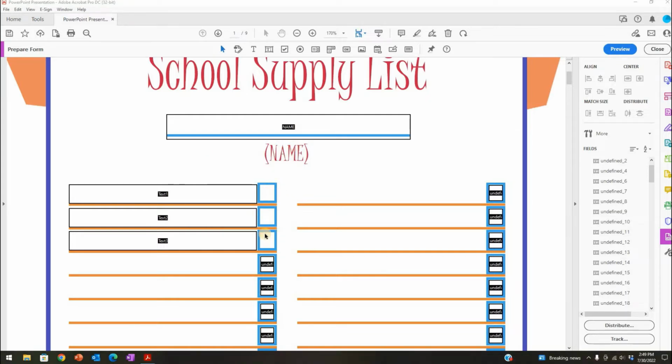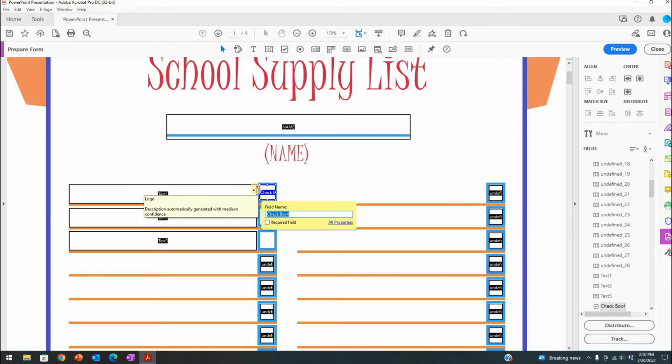Okay, so now that I've deleted these checkboxes here, I can go up to here, and this is our checkbox field tab, whatever you want to call it. So it automatically populates it pretty much the same size as what I already have here. So that's awesome. I'm going to go ahead and just click it right here. It automatically populates as checkbox number 4, which is fine.